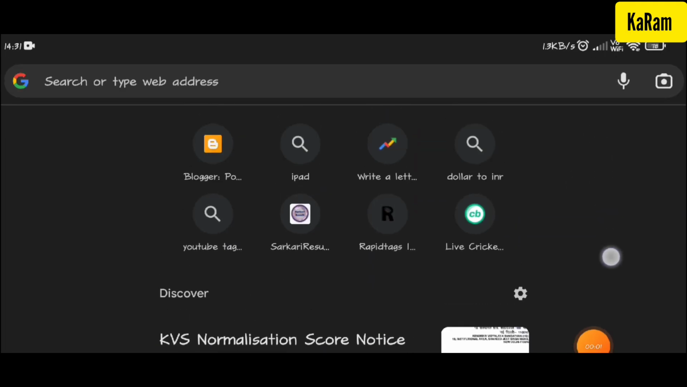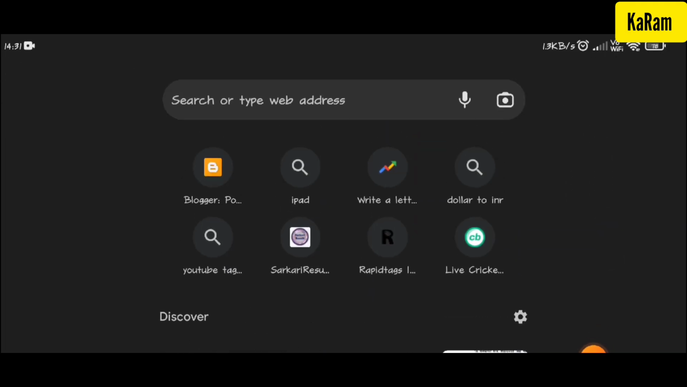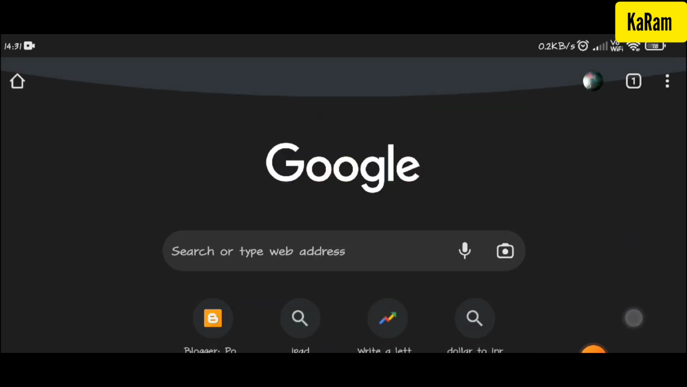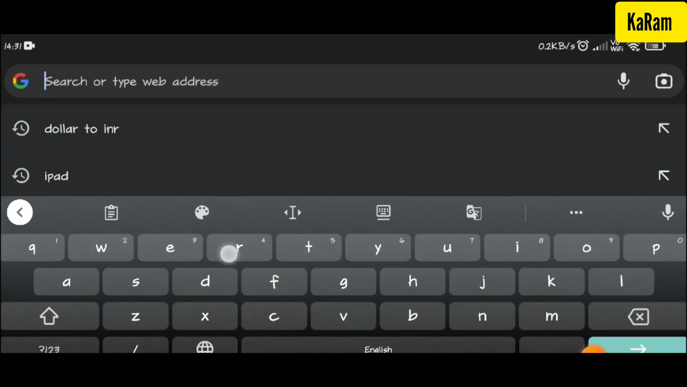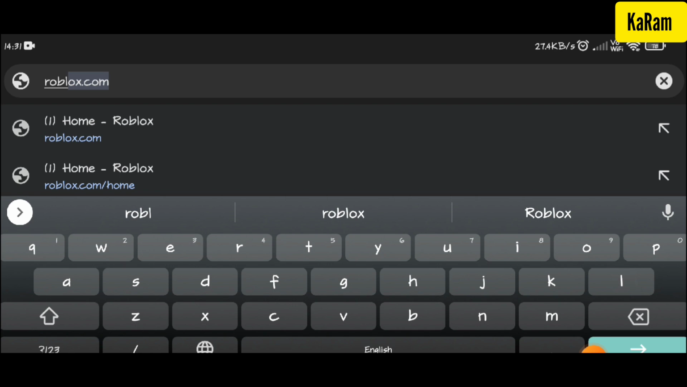Hello friends, in this video I'm going to show you how to create or make a game pass on Roblox. So first of all, you have to go to roblox.com on your browser.